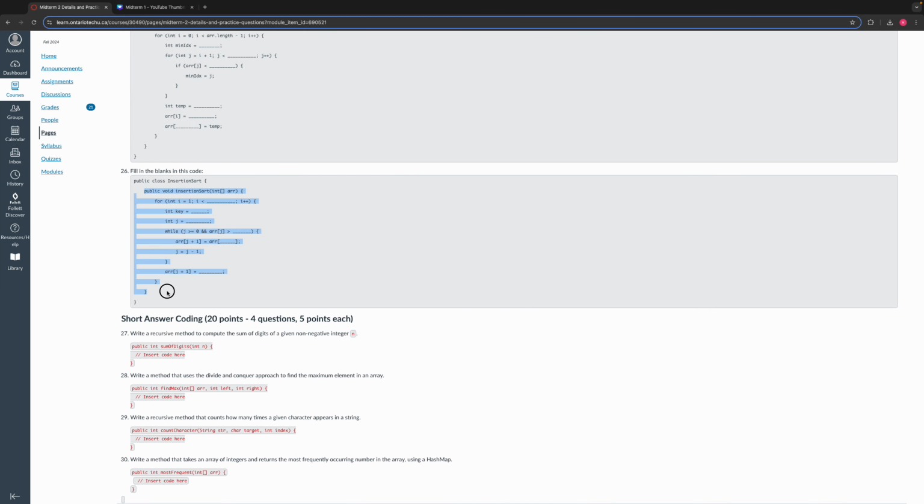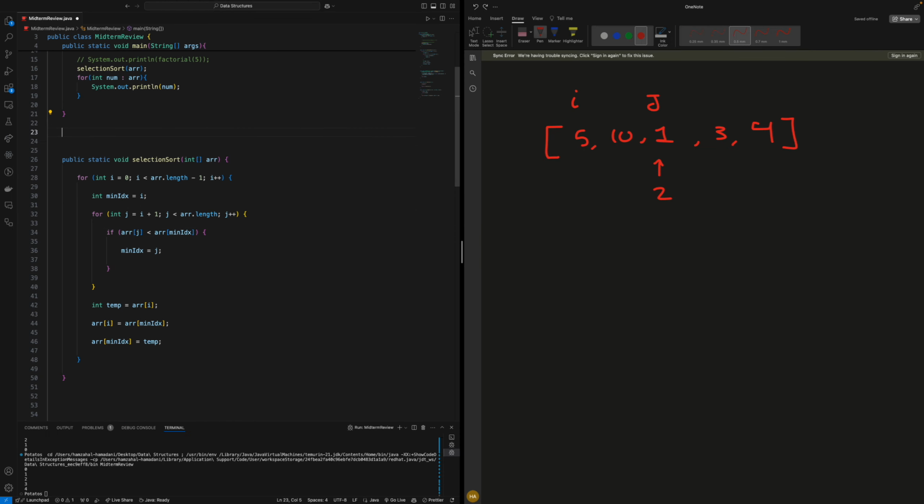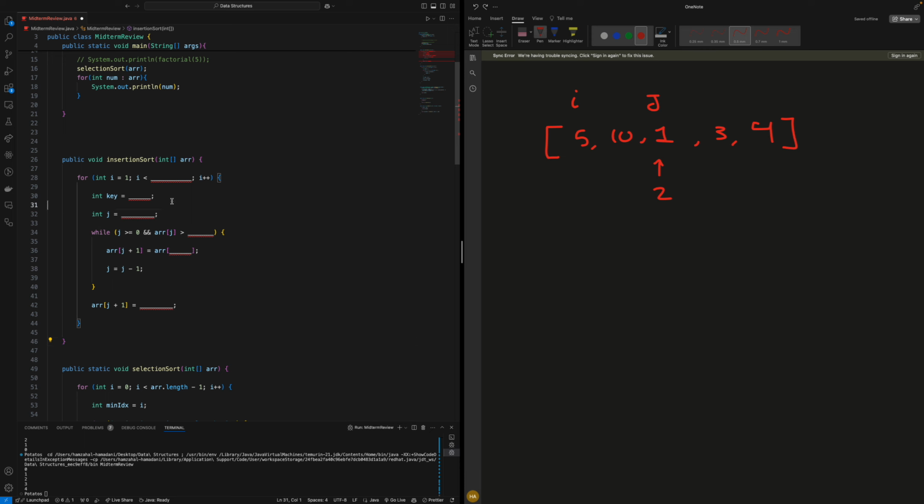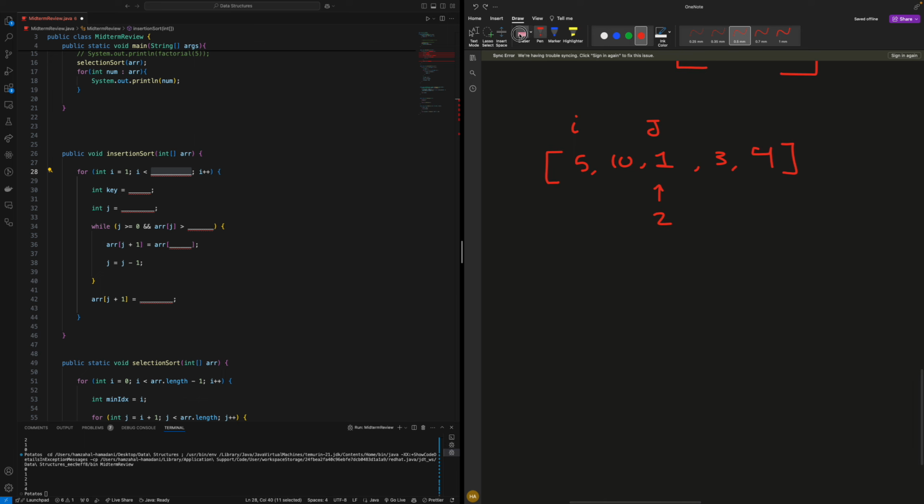Okay, so let me copy this method. Insertion sorting. So for insertion, basically what you do in insertion is you assume your first variable. So here, actually, I'll just use this so I save some time. You assume your first number is already sorted. You assume this is already sorted. That's why your i is equal to 1 and not 0.